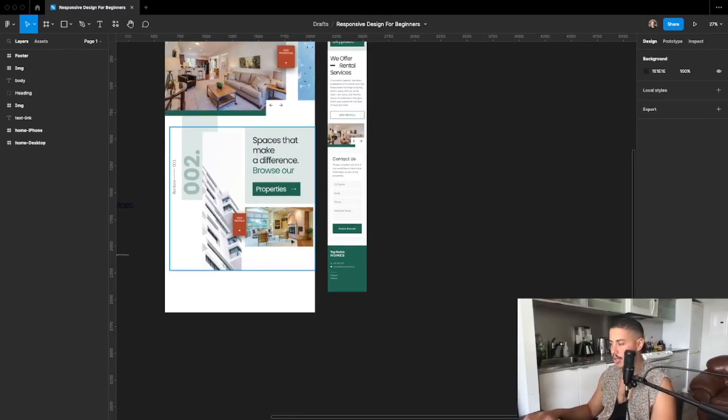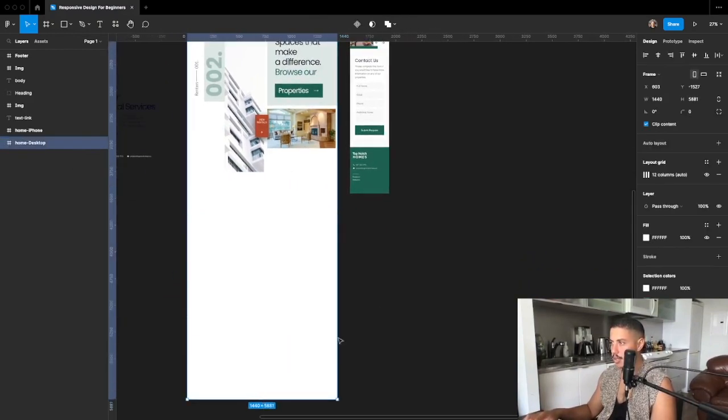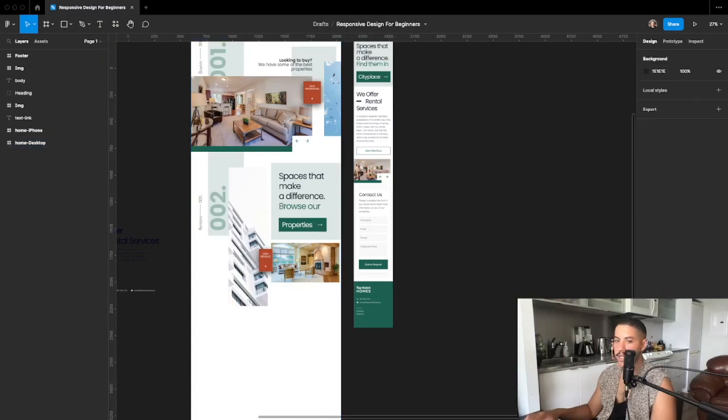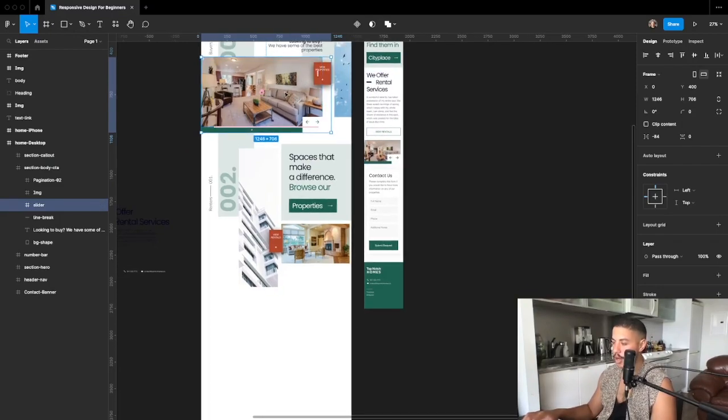Section call out done. Now let's increase the size of our desktop. And let's create the last 2 sections. Should be quicker because we've already built a lot of components. So we got our slider component, which is here, and we got this thing over here, which we'll also need to create. So let's copy our slider.